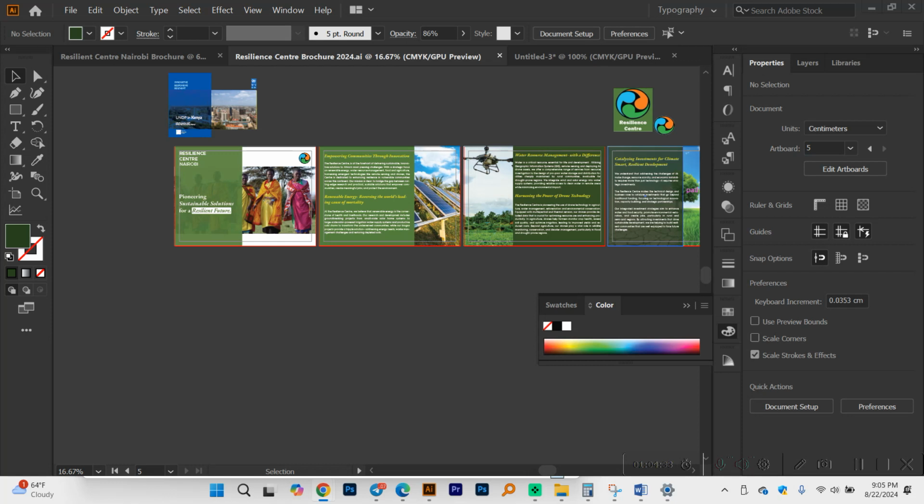It's an A4. How do we get to pay for these softwares? If you want to pay for them, you just go to adobe.com and you download them and you pay for them. But sasa watu wengi we use cracked ones.